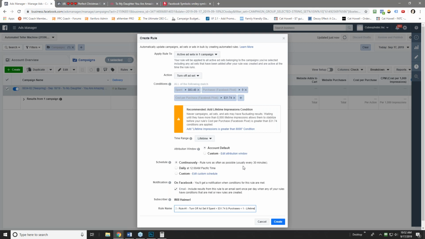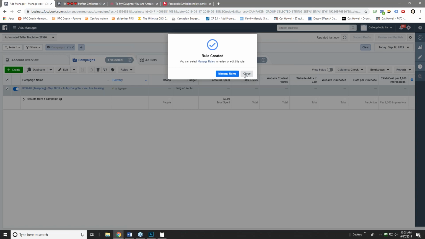Now these will run usually every 30 minutes approximately throughout the day. So this will be watching your account for you and watching your campaign for you. So this is rule 2. Turn it off if spent is greater than 2 times your previous trigger point, and purchases is not less than 1, but greater than 0, and CPP, or cost per purchase, is greater than your trigger, the minimum you want to spend to get a sale over lifetime. Great. Good.